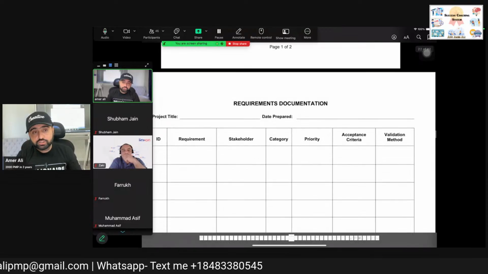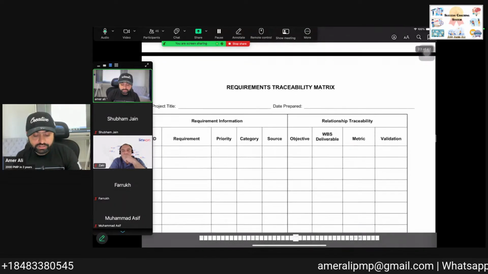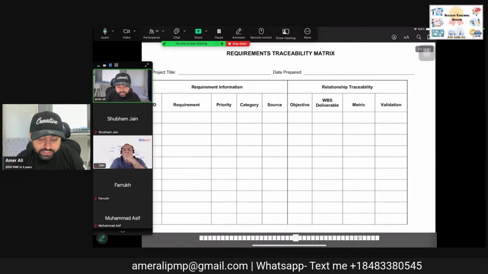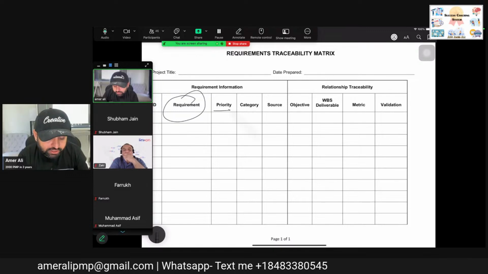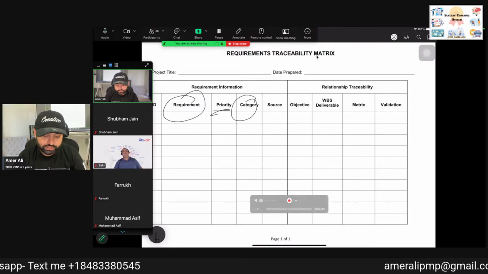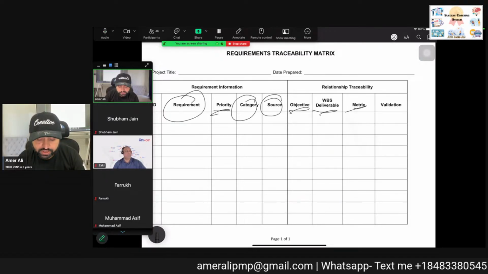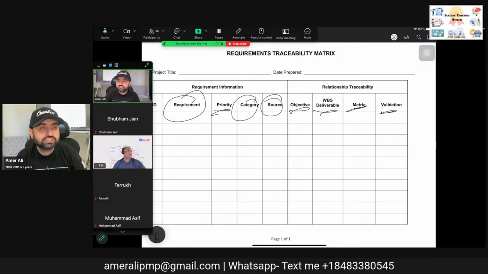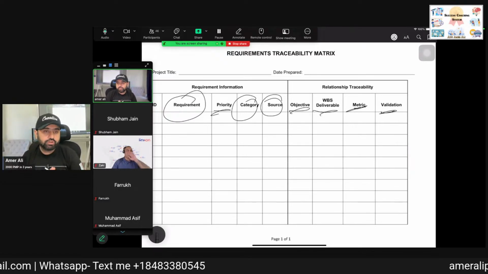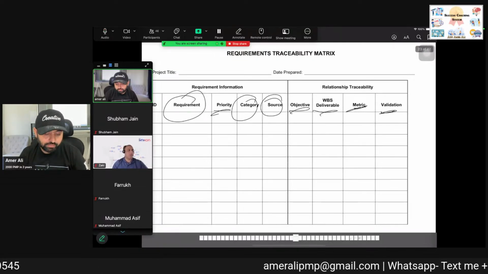Okay, once you use the requirement management plan to collect the requirements, then using the requirement traceability matrix, which will have all the requirements: what is the requirement, what is the priority, the category, who gave the requirement, what is its objective, WBS, metrics, validation, every single thing that we need to know about the requirement, we'll put it there. Am I clear to everybody? That is the requirement traceability matrix.